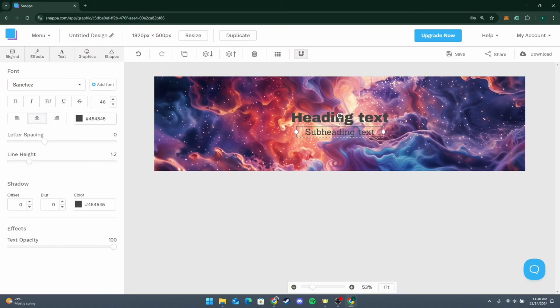Once you have added all the elements, review your banner or header to ensure it looks good and the text is readable. Check that there is a balance between text, image and spacing to avoid a cluttered look. Click on the download button on the top right corner and choose PNG or JPG format based on your needs.